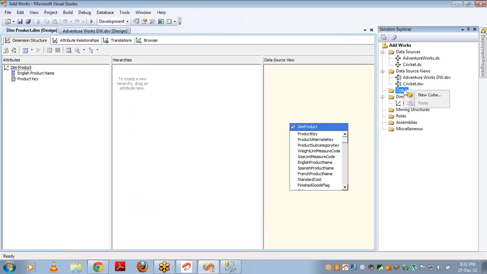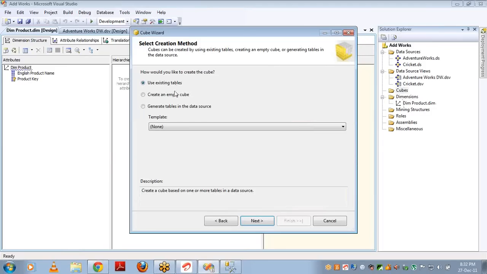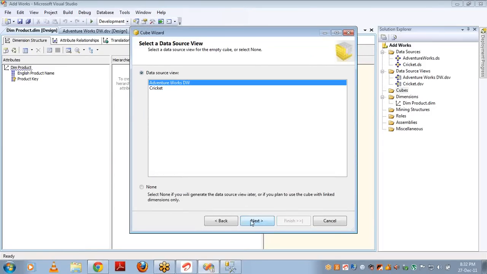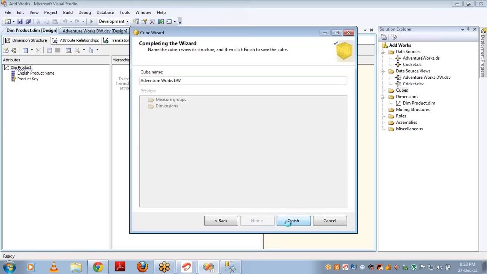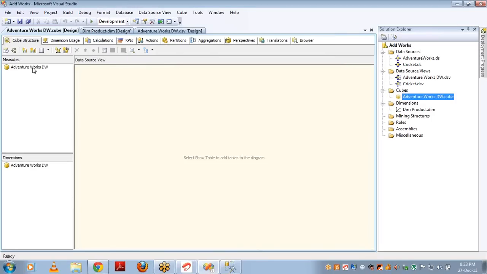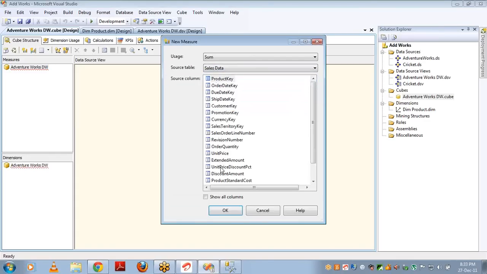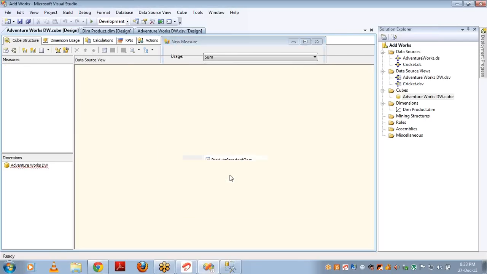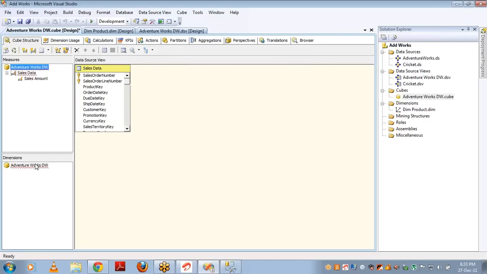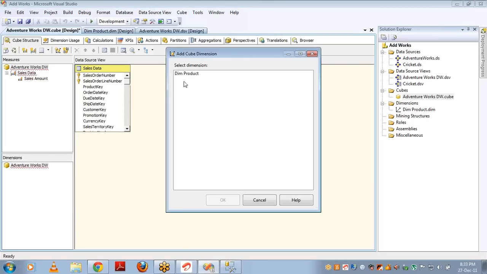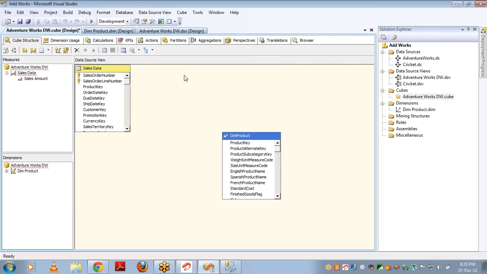Now I'm going to create a cube. I'm creating an empty cube using the AdventureWorks data source view. Fine. I created an empty cube and I selected the measure sales amount. That is my requirement, right? Here it is, sales amount. Now I'm going to add my cube dimension, that is dim product. Everything is fine up to here.